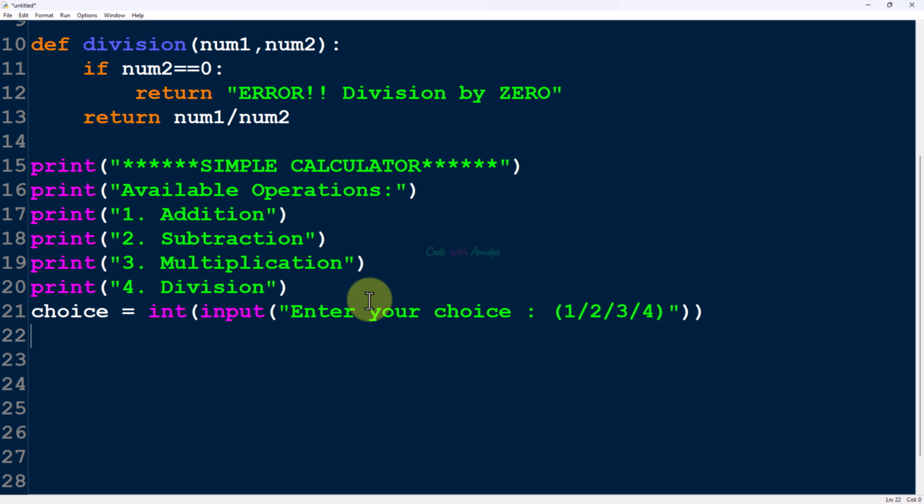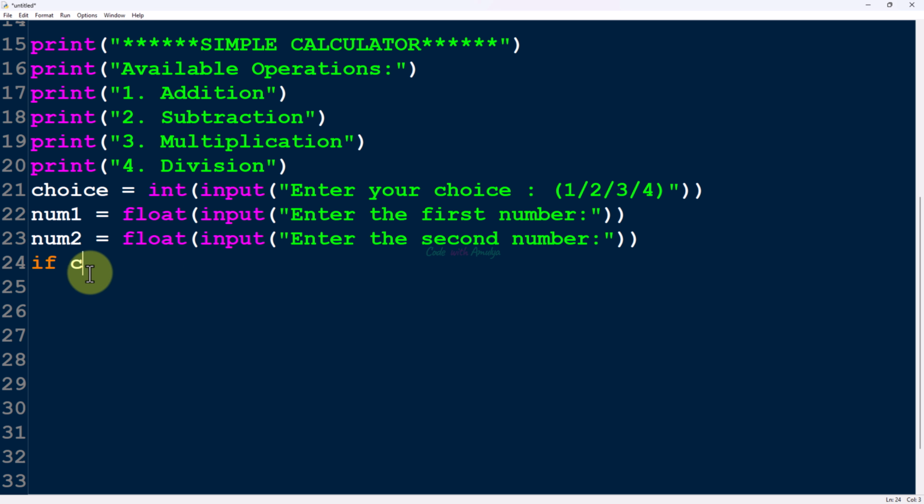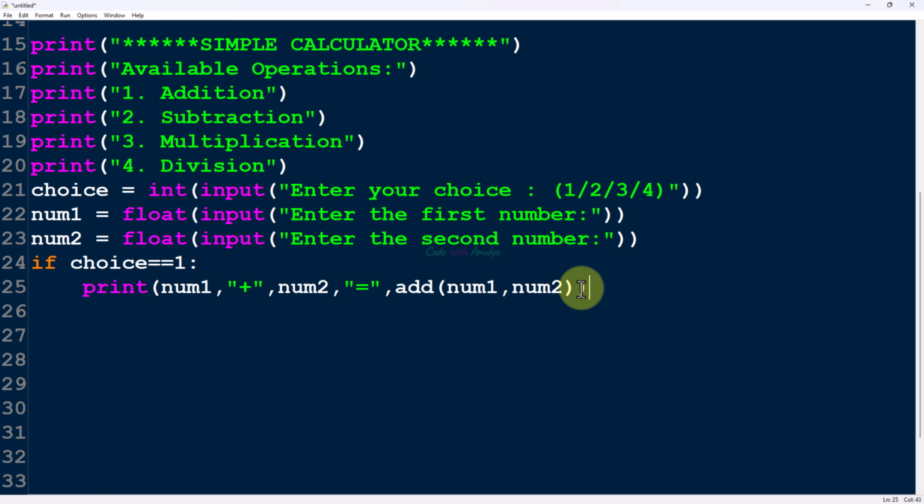Next, we need two numbers, right? So let's take the input for that. We'll take float input here. Like this, we'll take two numbers, float numbers. Next, if user choice is 1, that means selected operation is addition, we need to call add function. And this function will return result, right? So we need to print that. For that, we'll use print function like this.